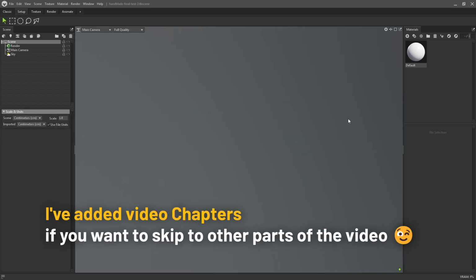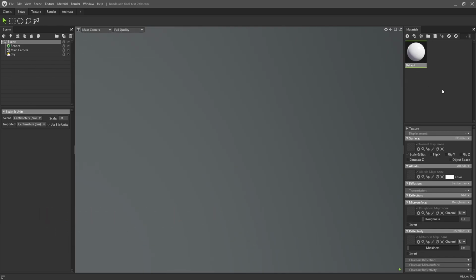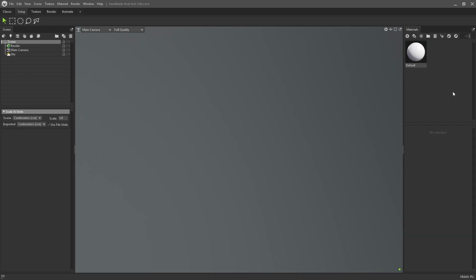A quick overview before I do that. In the top left we've got our outliner essentially. On the right hand side, the top right, we've got materials. We can see there we have a default material already created for us. I don't think we'll be using that though.